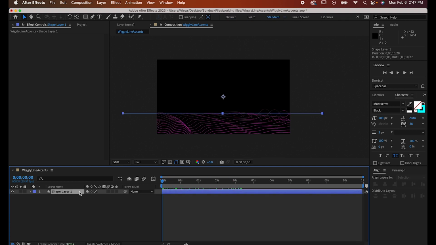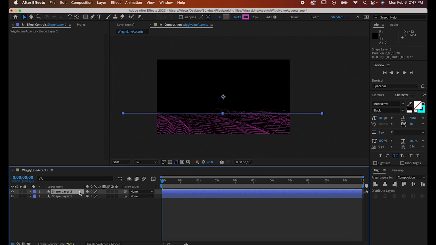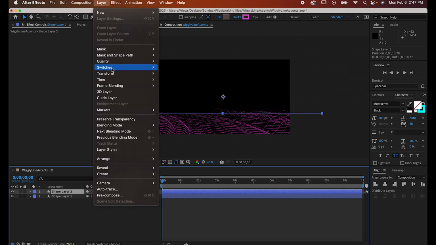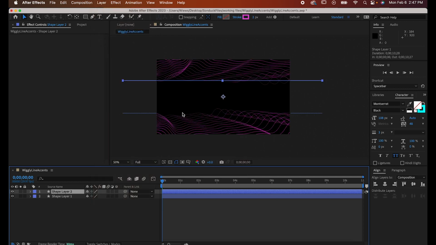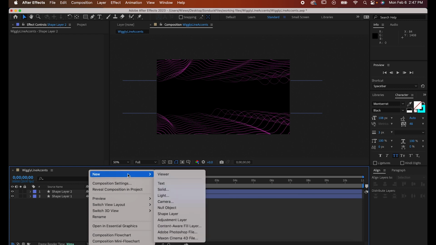Once you're happy, make a duplicate of those lines with Command or Control D, then go to Layer, Transform, Flip Vertical, and make sure it's positioned where you want it. We're basically done here, but to take it a step further, right click and go to New, Adjustment Layer.